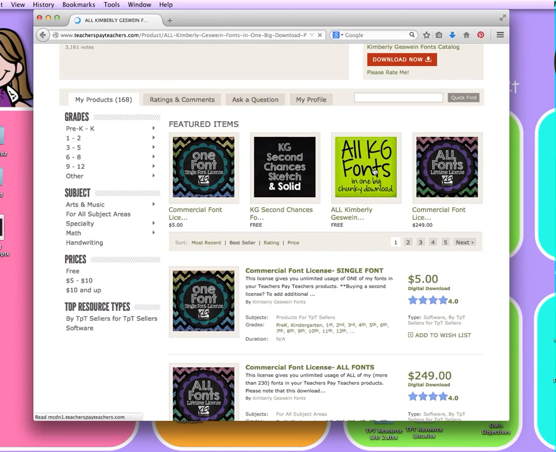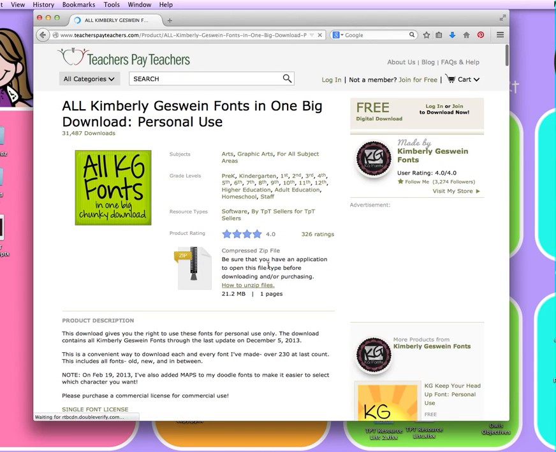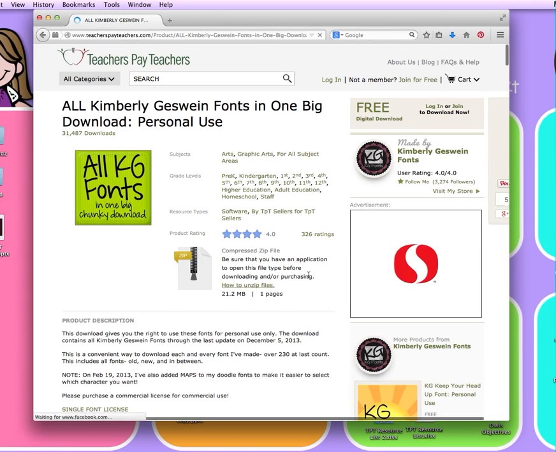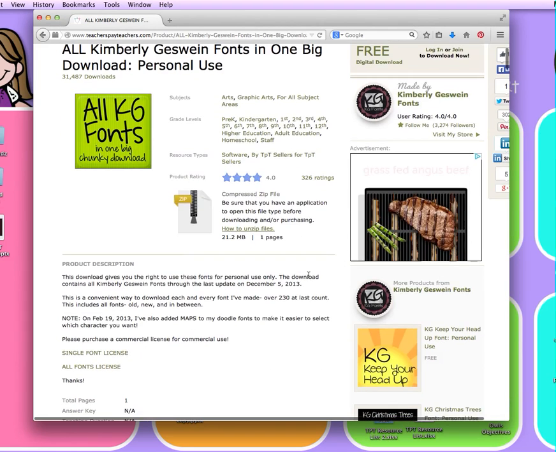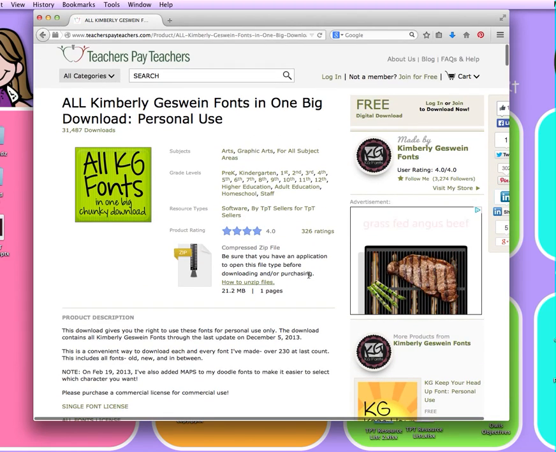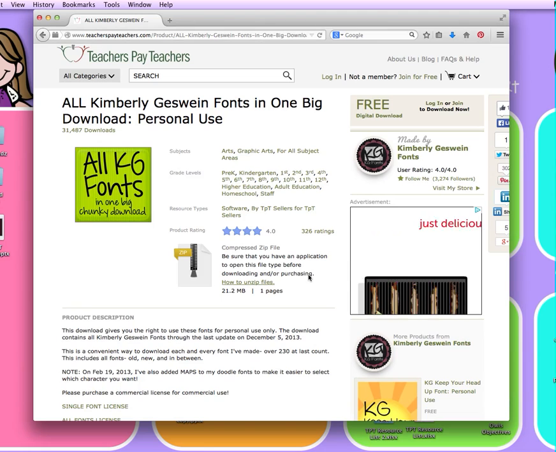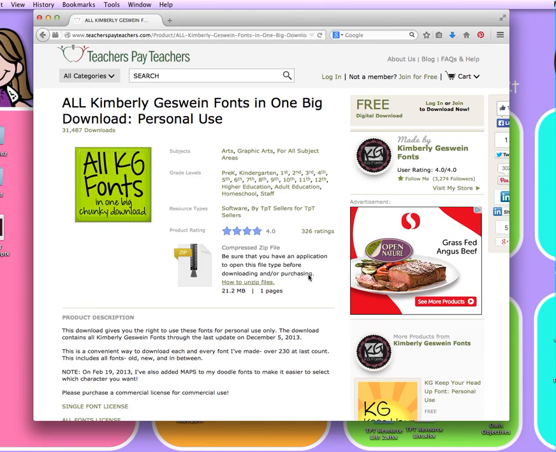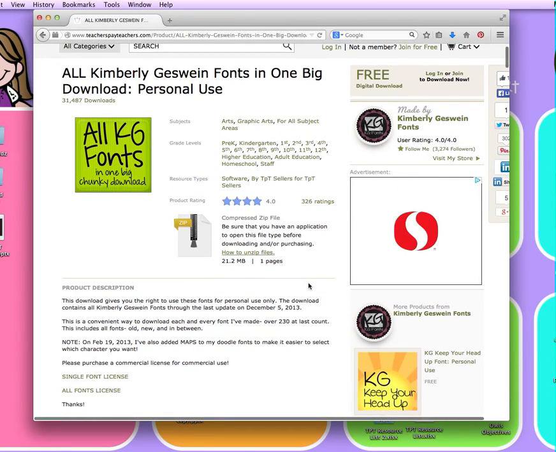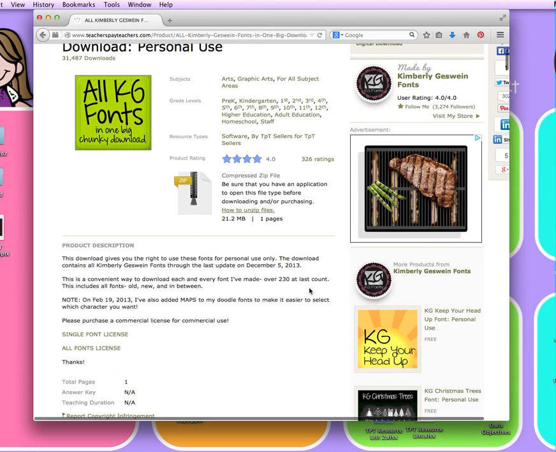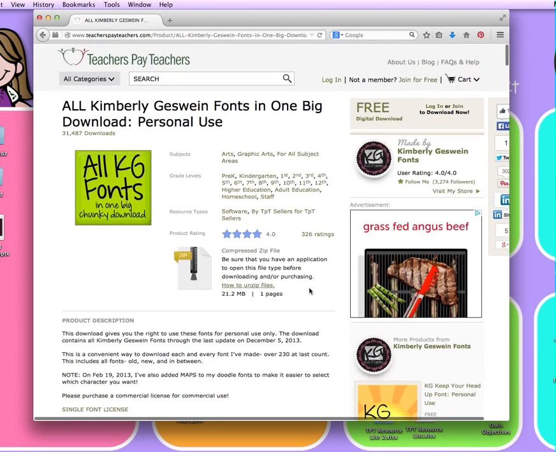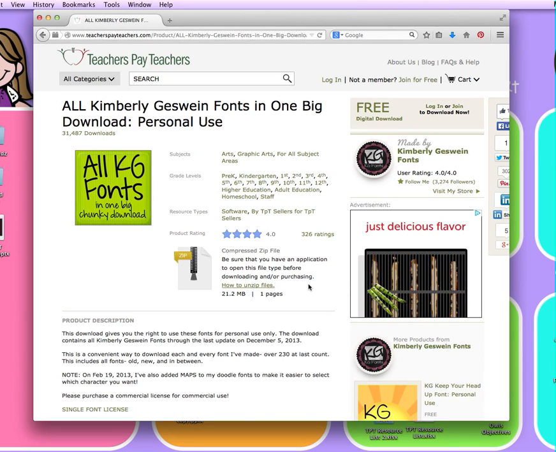You can go over here to her all font download, and she includes all of her fonts inside this one download. Then you just install them onto your computer. Now make sure that you shut your computer down, restart it, then the fonts will actually be active. If you don't do that, nothing will show up when you try to use that one font that you want to use. So make sure you go ahead and download it and then restart your computer, then it'll activate all your fonts that you downloaded.